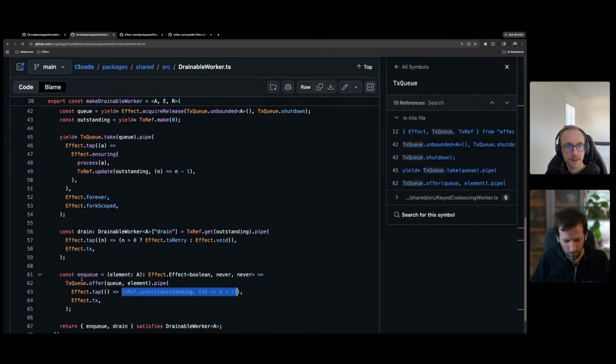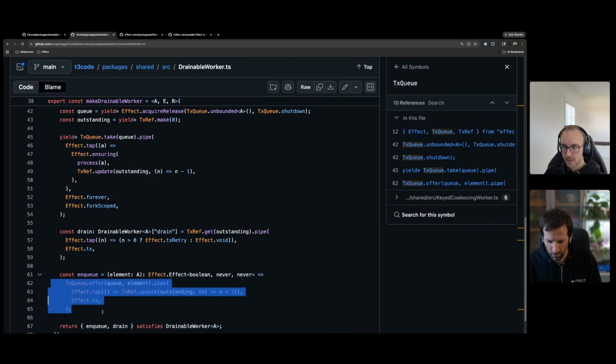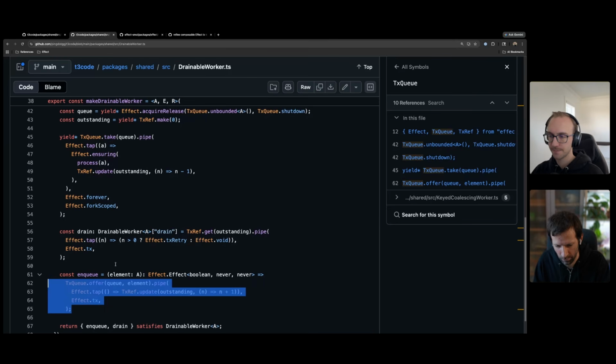And enqueuing both offers the element to the queue and updates the transactional ref that tracks the number of outstanding items in a single transaction. So this will always be a transactional, or atomic, operation. And if either of these do not succeed, the whole transaction will be retried.